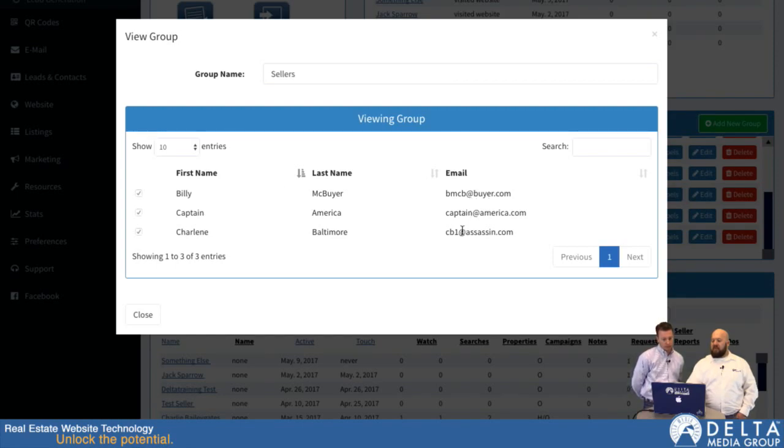And you see it has their email address and everything here too, as a quick place for you to be able to see it when you're viewing your groups.